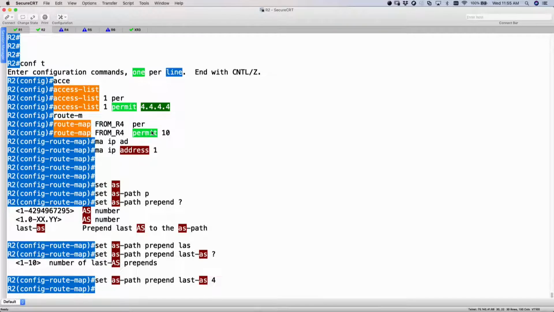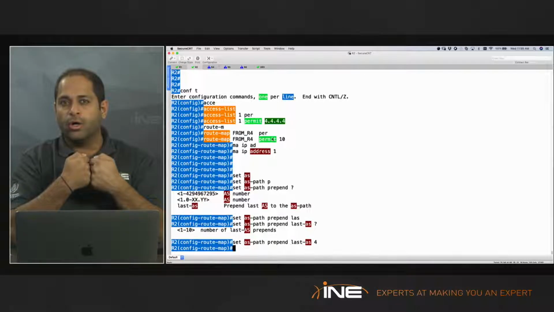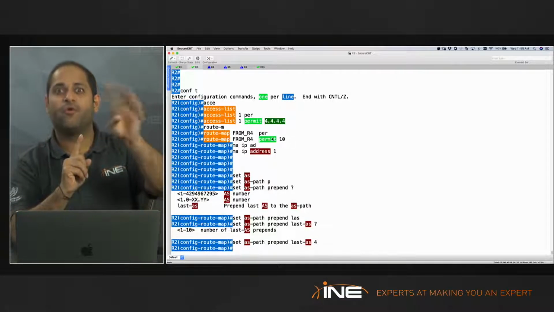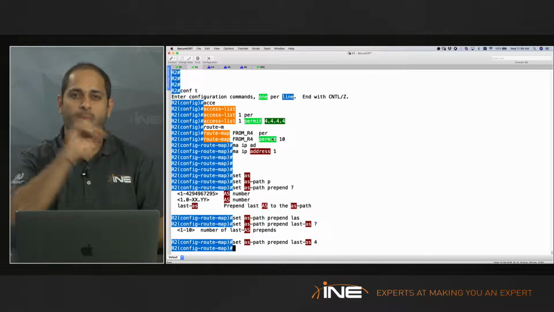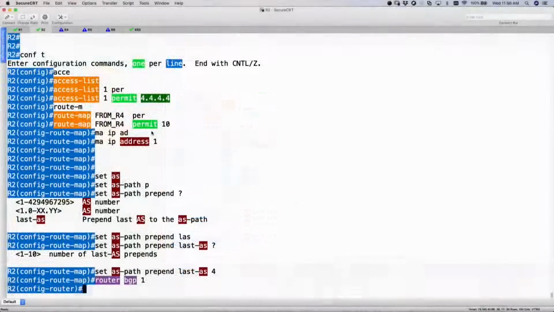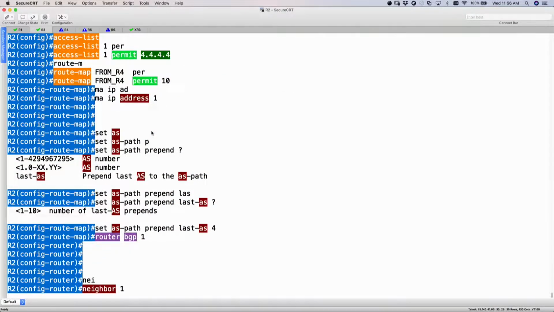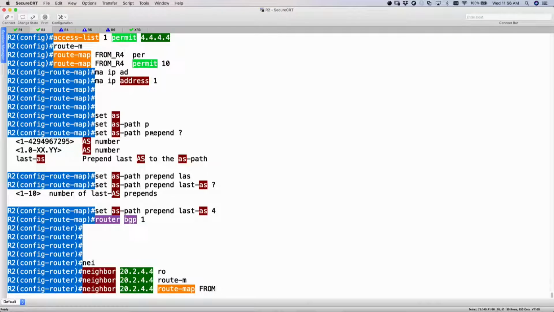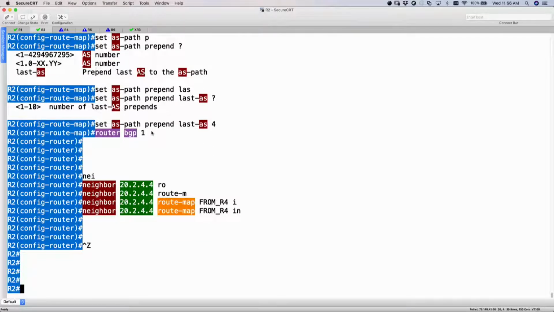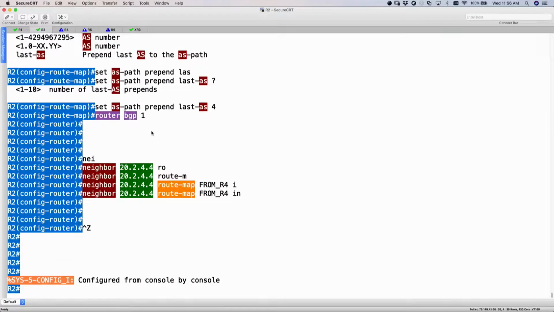So prepend the last learned AS 4 times, which means now when R2 gets the update from R4, R4 was prepending only once, and R2 adds 4 more times the same AS, which means total hop count would be 5 now. Let's go back to router BGP 1, neighbor 20.2.4.4 route map from R4 inbound. Do not forget the permit statement in the route map.